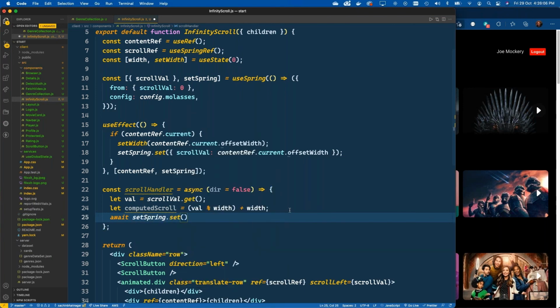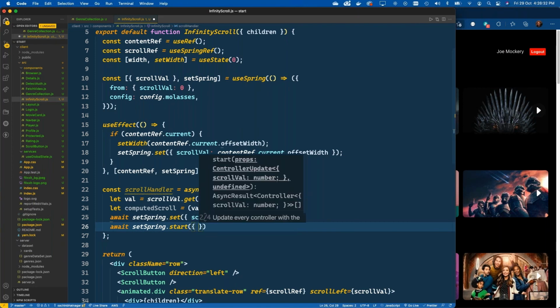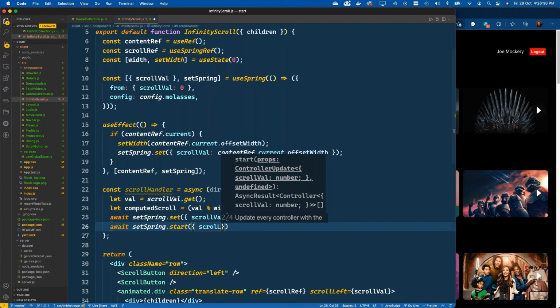So there are two APIs here. There is set spring dot set, and there is set spring dot start. Set is going to simply instantly set the value to the computed scroll. Whereas set spring dot start will cause the actual scroll to happen. And in order to do that, we'll set the scroll value. Remember, scroll value is the property that we are animating in this entire component. That's all we are doing.